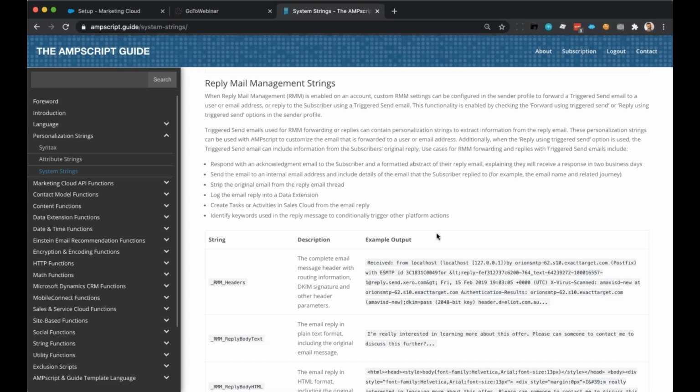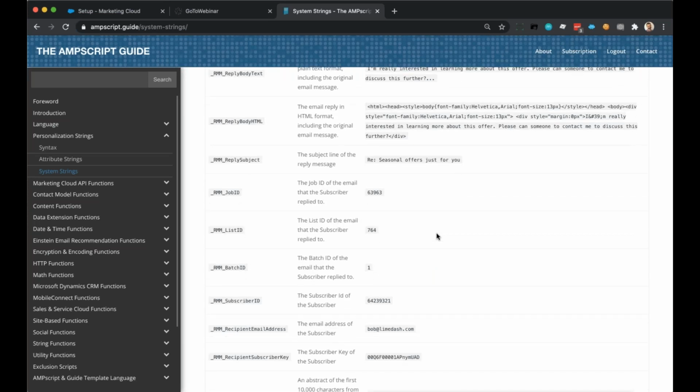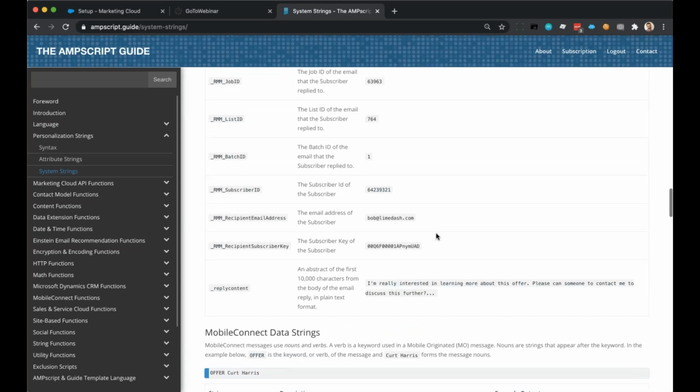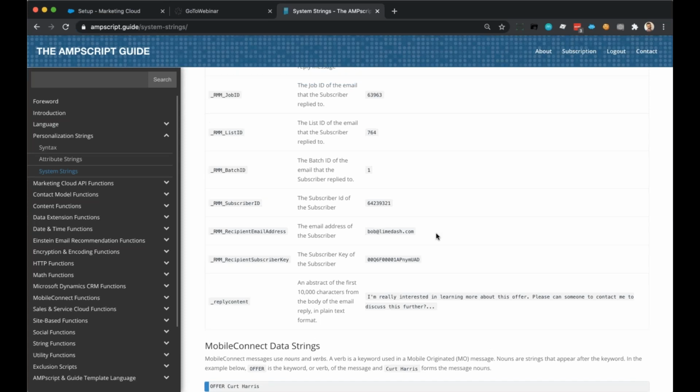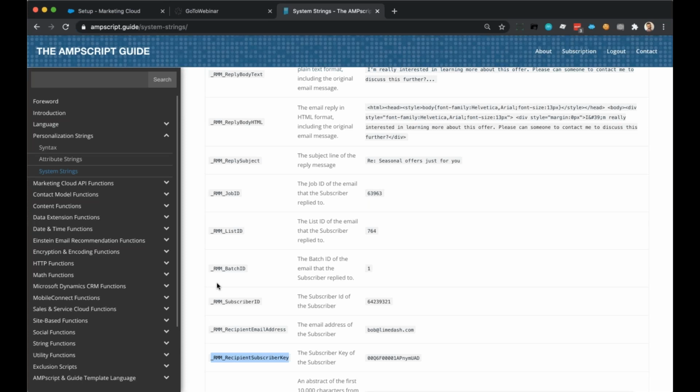Let's see, Elliot Harper, and I'm just going to show Google Chrome. Here is a comprehensive list in the AMPscript Guide, the online version of our book, but you can also find this in the Salesforce help. Just search for RMM personalization strings or RMM AMPscript, I think, from memory. So we can come up with interesting patterns. For example, _rmm_recipient_email_address will return the email address of the subscriber, and this one returns the actual subscriber key. That is, when someone replies to an email, it will identify their subscriber key. There are some different patterns which we'll discuss later when we answer other questions.